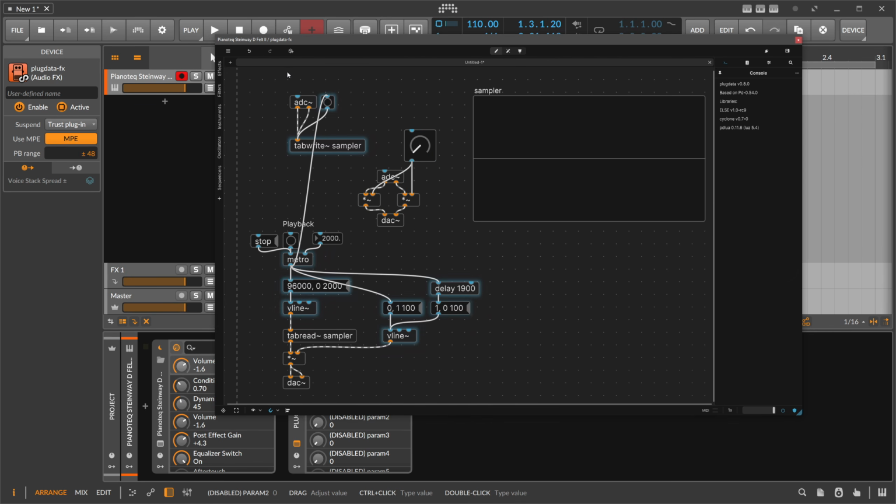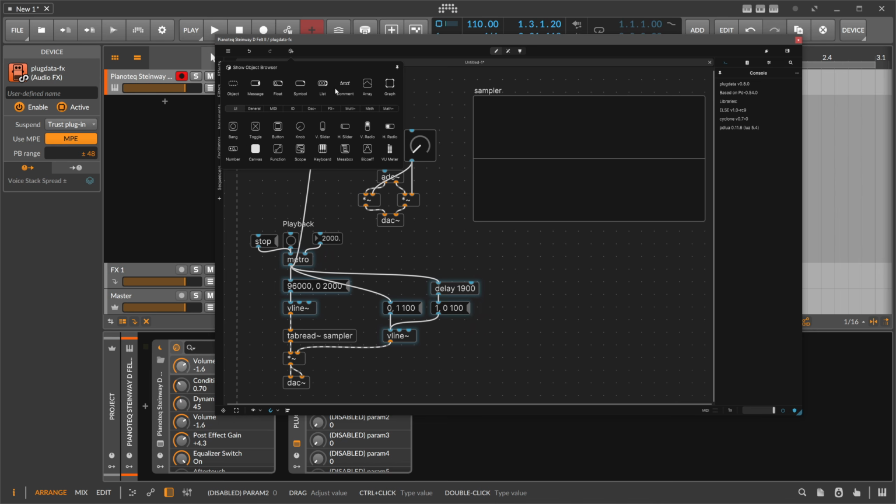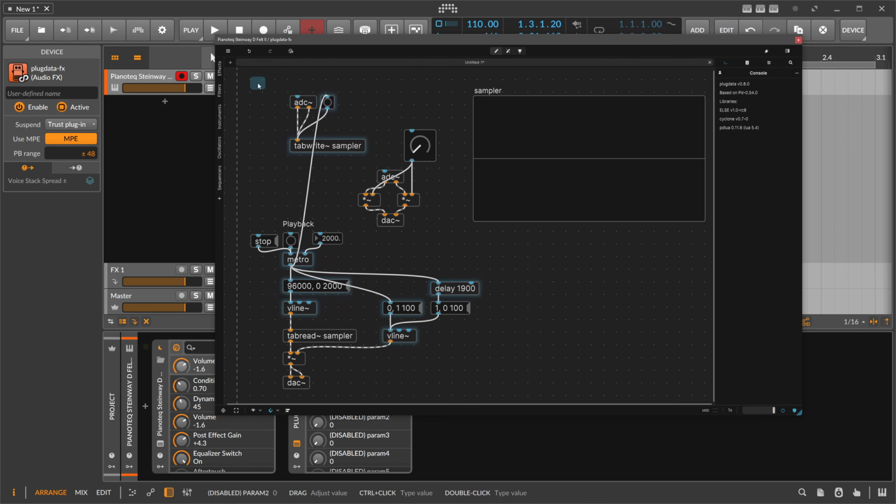You can also input here a comment, not an object. I want to insert a comment, this one. And that's the dry signal, or level actually, it's a dry level. And yeah, let's use this.